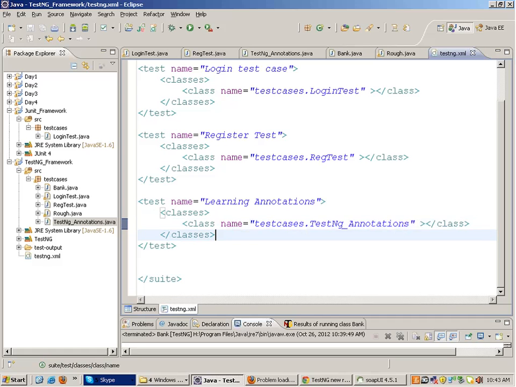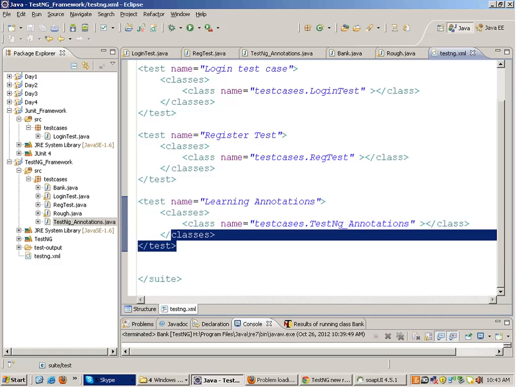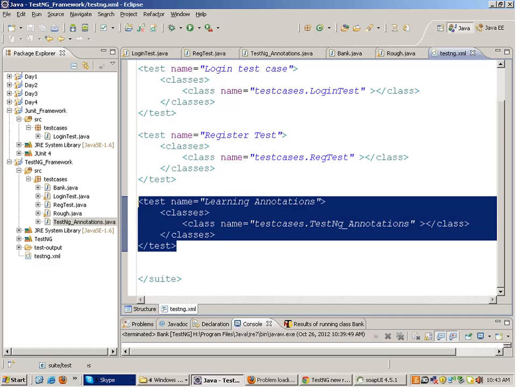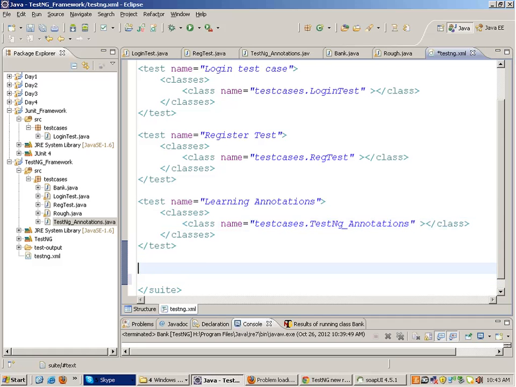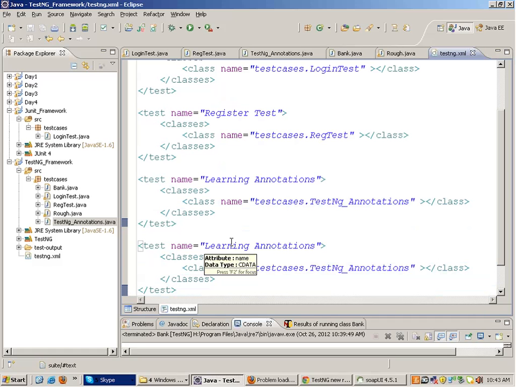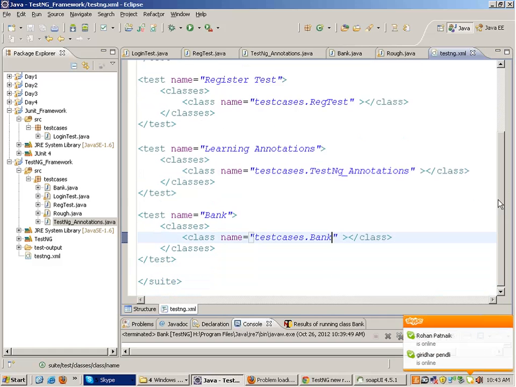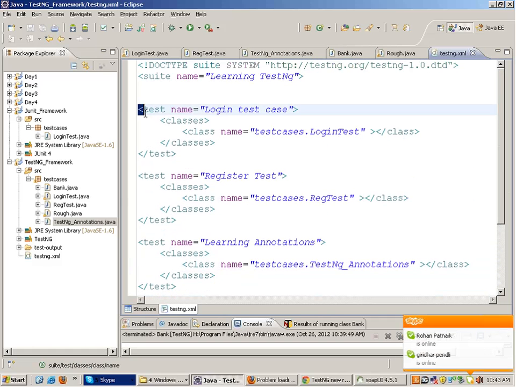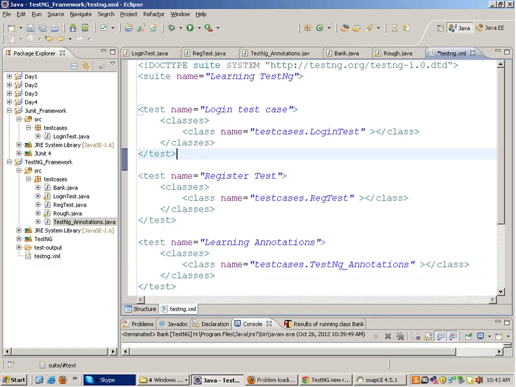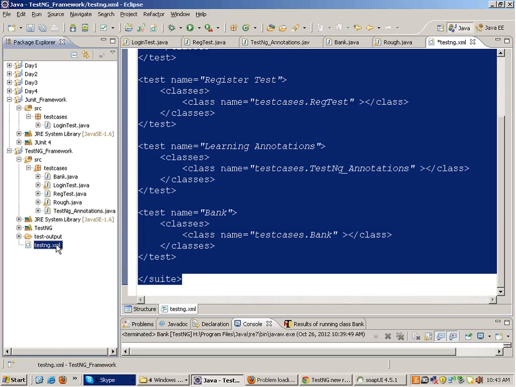Fine. And for the last test, make sure the capital spelling, wordings and all, everything is correct out here. The last test is bank. Fine. And this is under the package test cases dot bank. So I have kept all my test classes out here in this file. The tags are very important. Make sure that you close all of them. Don't forget to close, otherwise it will not run. And to run them in a batch, I kept them in a single file, testng.xml.